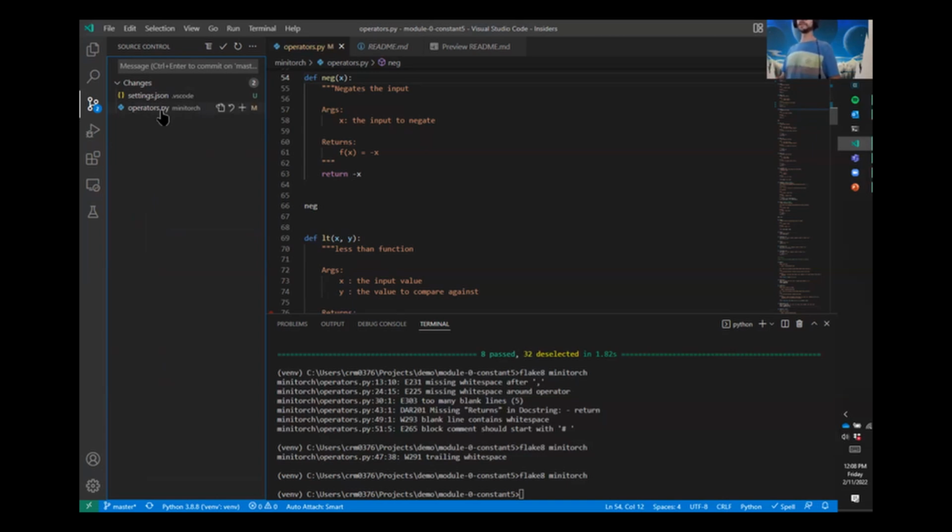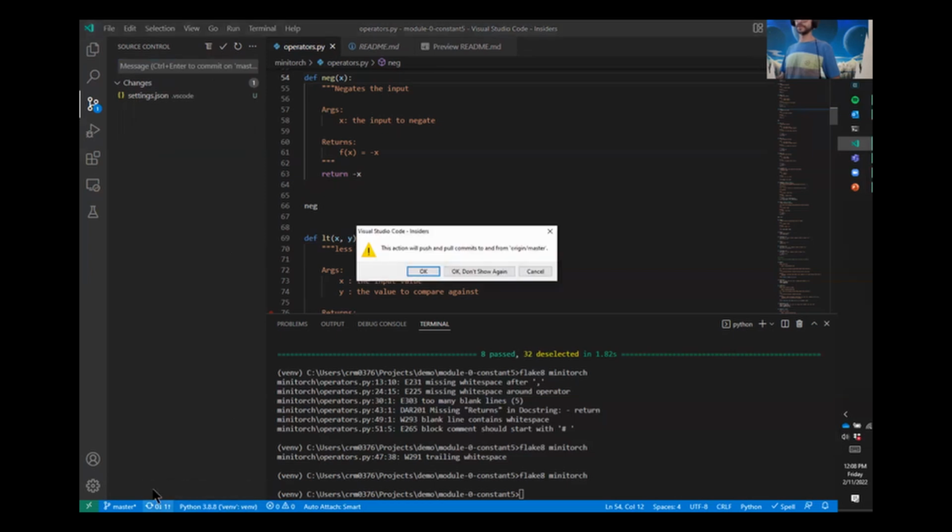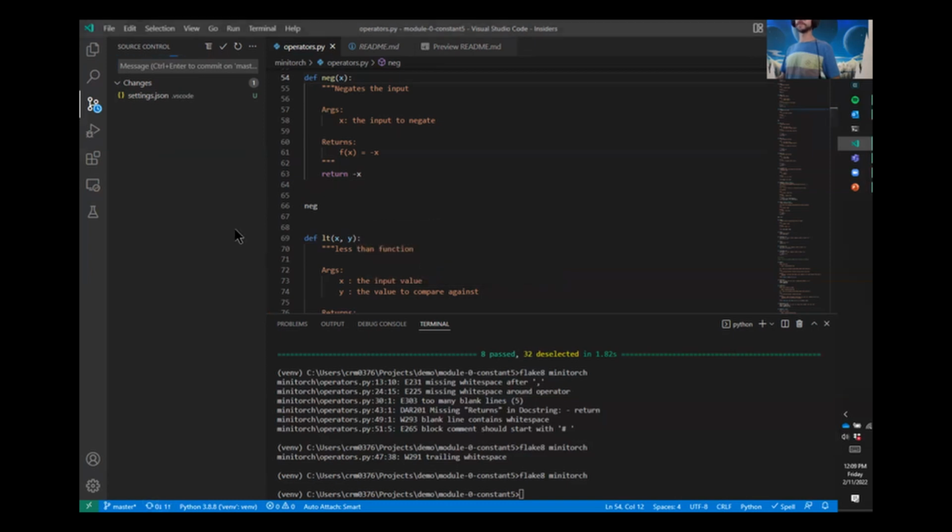So we made some changes to operators, so I'm gonna add this, and I'm gonna add a message, and I just say updated operators to pass test and fix style, and I will commit that. Yeah, and then down here I can select sync. So I'll push my commits and I'll just say okay. We'll wait for that to be done. Okay, that should be done.